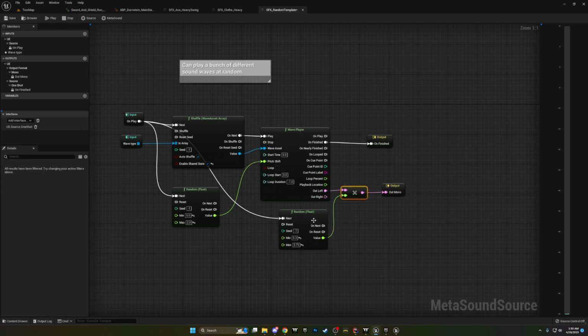We're multiplying our sound based on our random float here. Then on finished goes to finished. For shuffle, on next goes to play, and your return value from your array goes into your wave asset. So it'll shuffle that asset, output the value of the asset it shuffled, and then adjust the pitch, adjust the volume, play it to your ears, call finished, and then it'll keep generating new sounds. So this is really cool. I'm new to MetaSounds and I really like this.